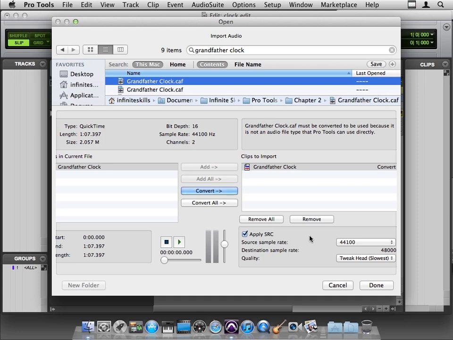Well, I made a session that's at 48K, so it's going to need to apply sample rate conversion from the source of 44.1 to my destination of 48, and I have different types of quality that I can choose for this sample rate conversion. There are five levels here.